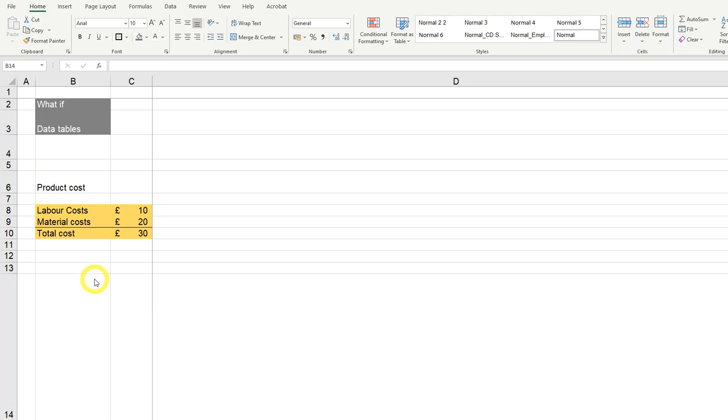I'm using an extremely basic model where the total cost of a product is equal to the cost of the labour and the cost of the materials. So the figure we see here is just a sum of the two figures above. What I'm doing here is establishing the relationship between the input values, labour and material costs, and the output value, which in this case is the total cost.